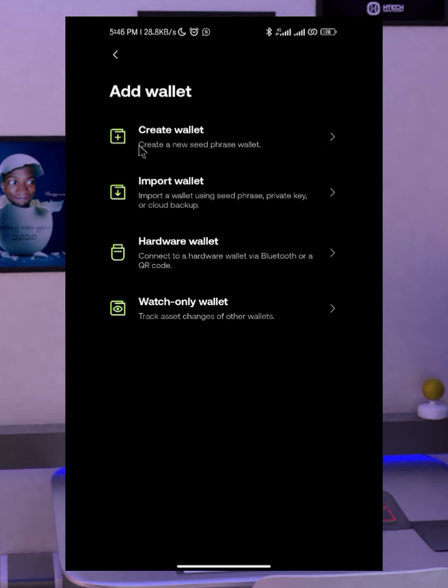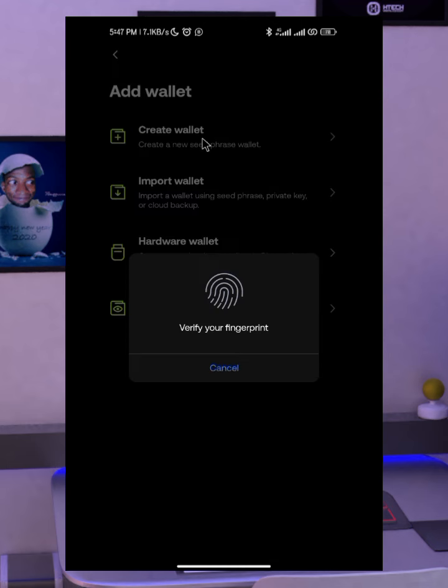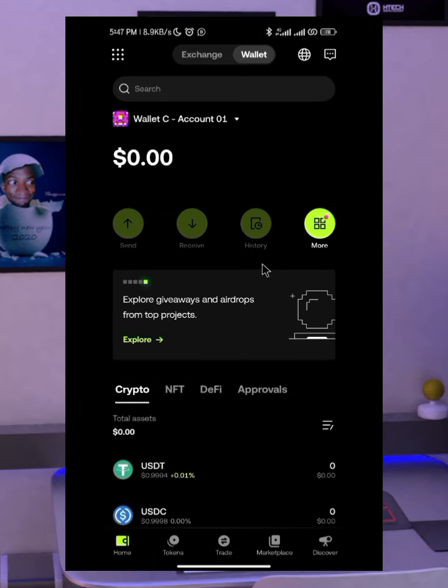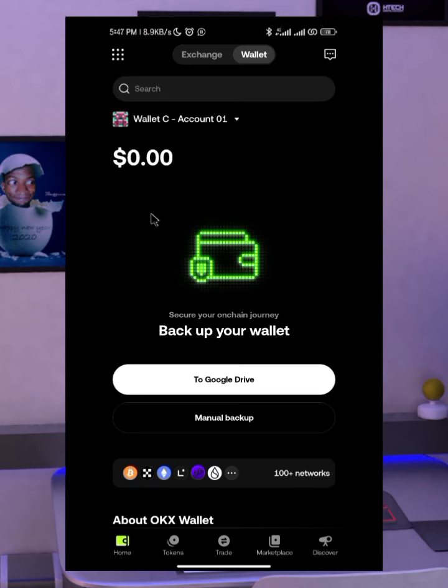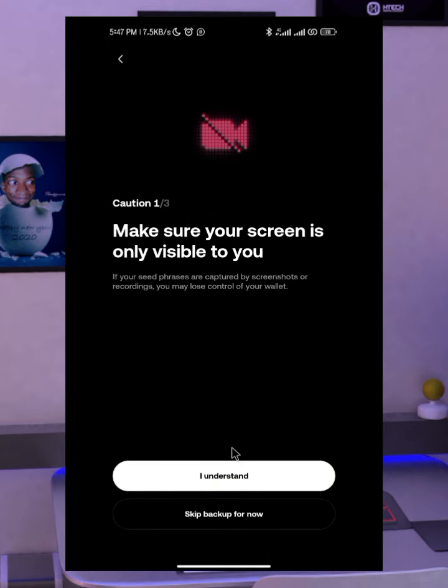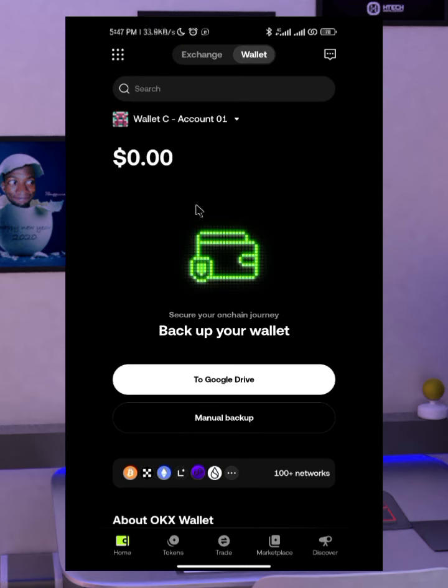But if you want to create a new wallet, just click on create wallet, set your security passcode. I use fingerprint, and this will be creating a new wallet for you in no time. And to get your backup, you can just back up manually, or you just do whatever you have to do to secure your seed phrase, because that is your username and password. So basically this is how you create a wallet on the OKX application.